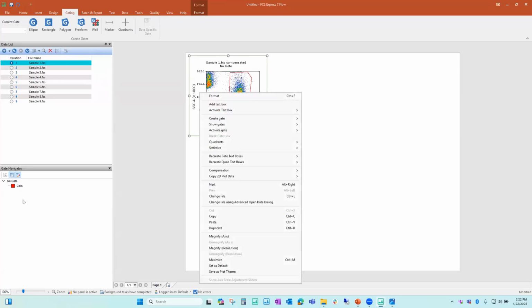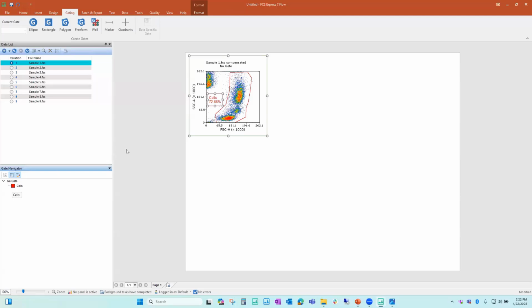If you look over here at our gate navigator, you'll see that the cells gate that we've just created has popped up as we've drawn it. So the gate navigator will update automatically in real time as we're adding things to our layout, and it will organize itself accordingly. So if we insert another gate that's only looking at our cells, it will show up under here. Okay.